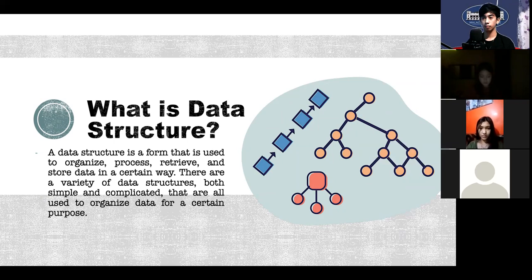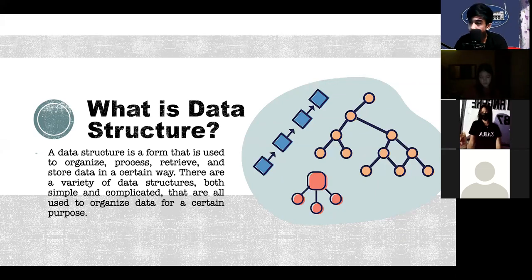Nakikita ninyo naman po sa example na picture, dito po yung kulay blue na box, diyan po siya nag-organize and nag-store ng data or retrieve. Dito naman po sa kulay orange na box, nakita po ninyo kung paano dumaloy yung data, and then dito naman po sa peach na boxes, makikita niyo po na nabuo na siya ng process ng data at nag-connect na siya. And that's all.